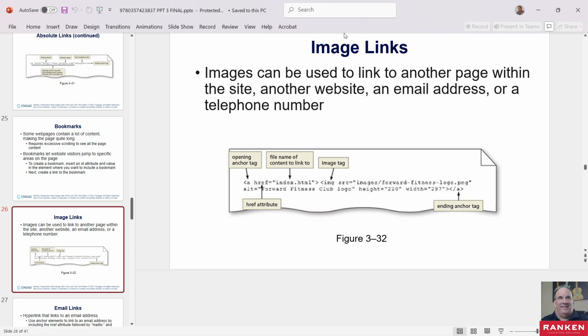Okay, images, image links. Images can be used to link to another page within the site, another website, an email address, or a telephone number. Okay, and in this case, you've got your image tag, right? You've got it wrapped in an A tag with an href, right? So what will happen here is you'll see the image, and that image will be a link. You click on that, and it will go to the index.html page.